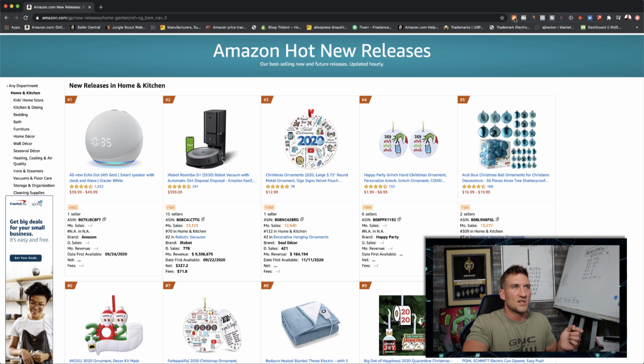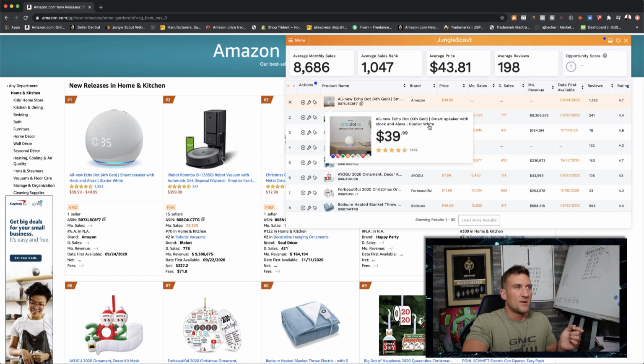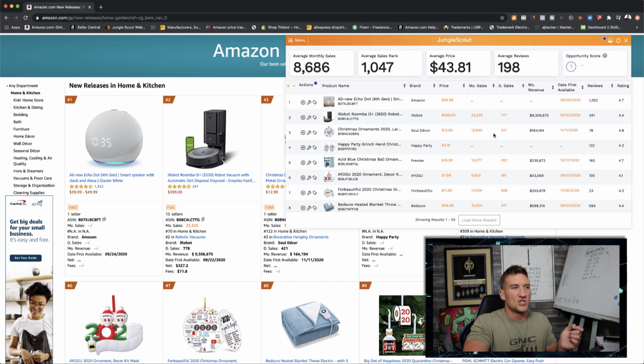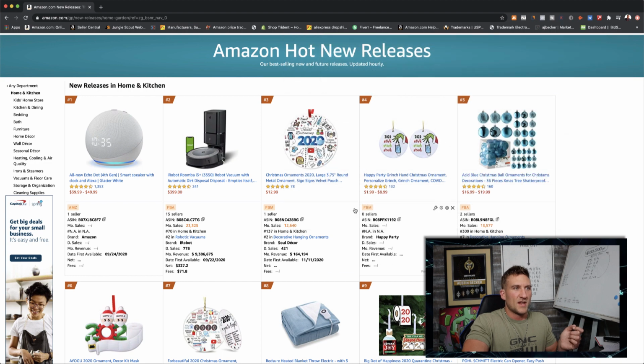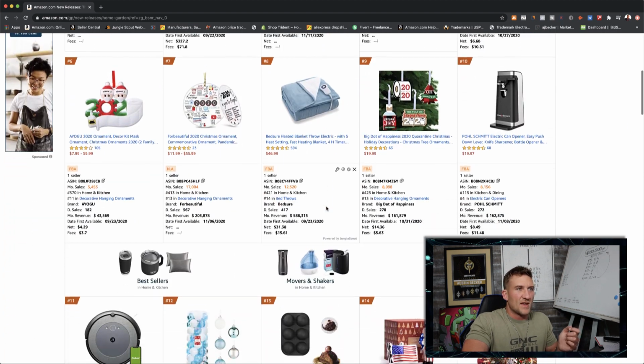We also have a Chrome extension that you can just click right up here and it will pull up everything on the current page, and then you can load more results. I'm not going to let it load right now, but I'll show you that in just a minute.